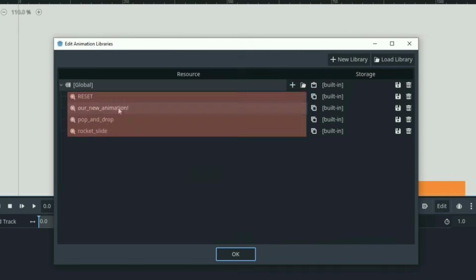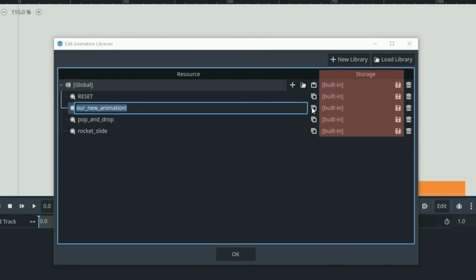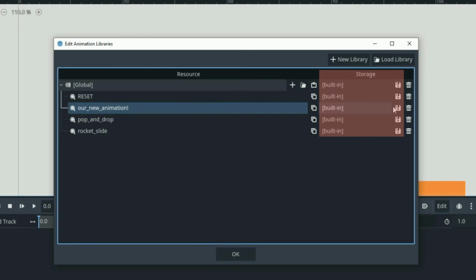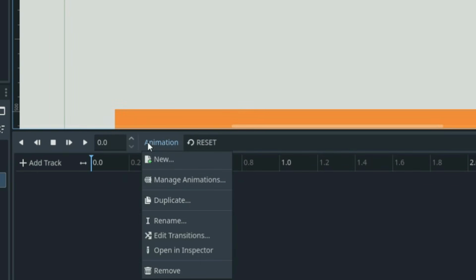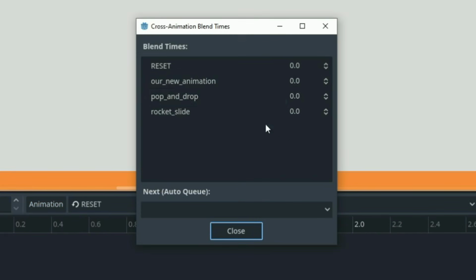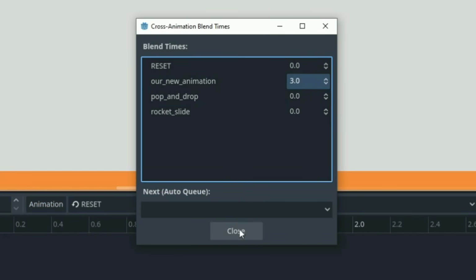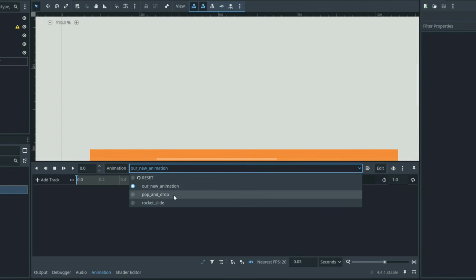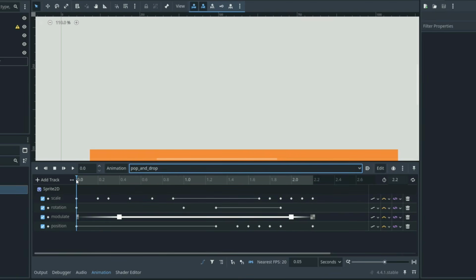Using the animation tab, you can rename, copy, delete, along with saving and loading individual animations in terms of a resource. You can also duplicate, rename, or delete the current animations within this menu here. And the edit transition tab allows you to set blend times for each animation. You can change the current animation displayed in the timeline using this drop-down menu here.